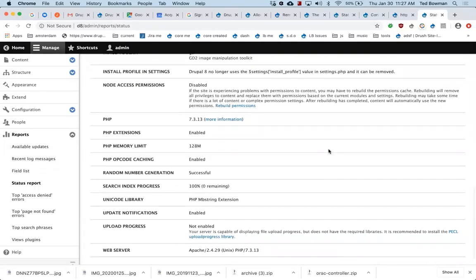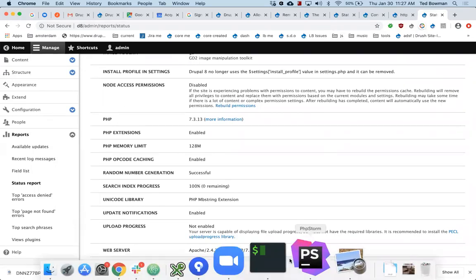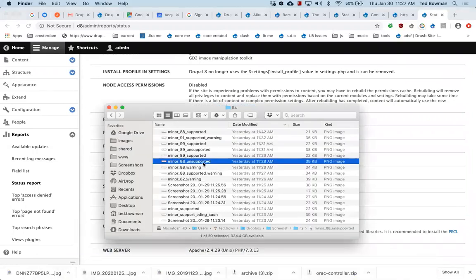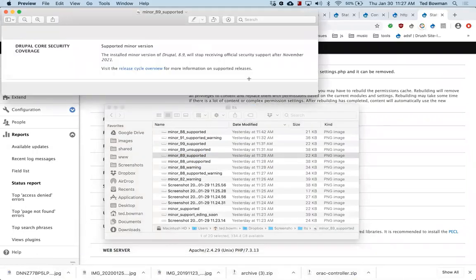Okay, great. Ed and I have about 15 more minutes. So here is the one for 8.9. 8.9 is the LTS release, most likely. So this is 8.9 when it's supported.